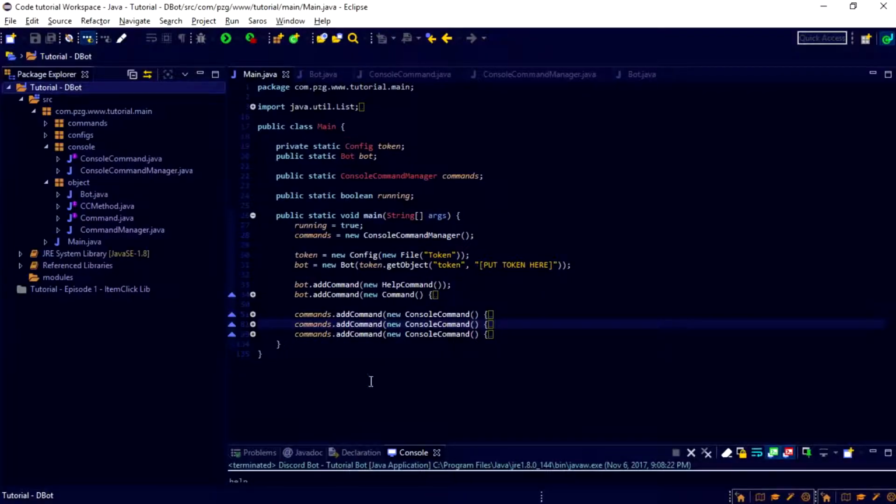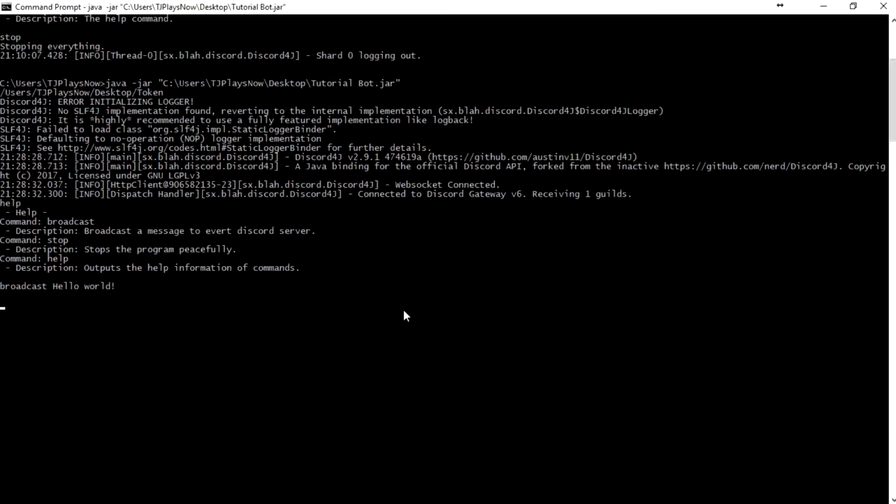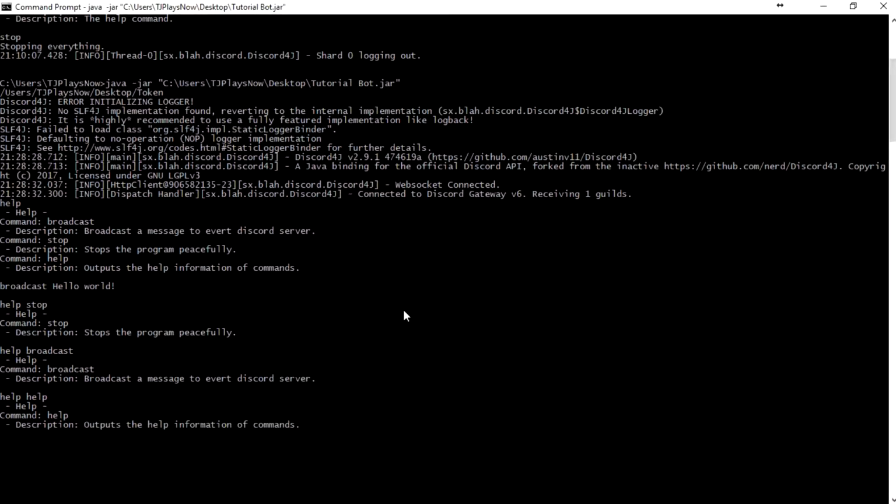It works amazingly. So now we should also be able to type in help stop, if we wanted to, and help broadcast, and then help if you really wanted to, and stop. And everything works. It's like magic.